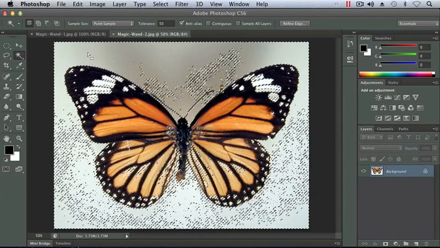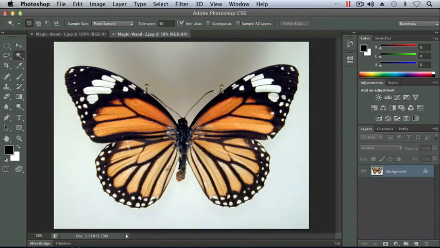So contiguous, Command D or Control D to deselect, contiguous will keep my selection on the outside of the butterfly because all the pixels have to touch. So I went ahead and clicked again with the tolerance of 50 with contiguous turned on. I clicked on the upper left-hand side of my document, and you can see now it went around my butterfly and didn't go inside of it.